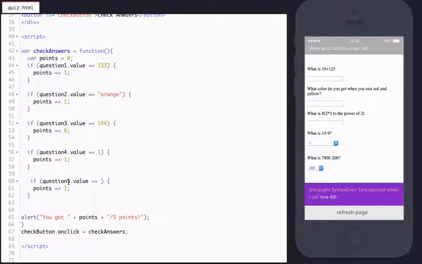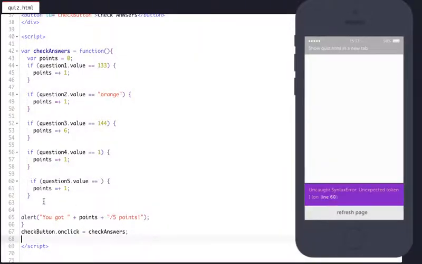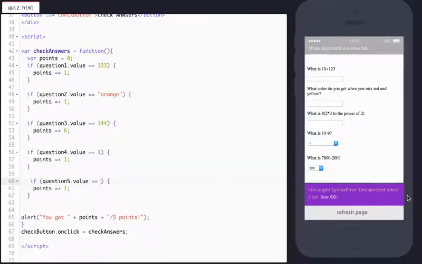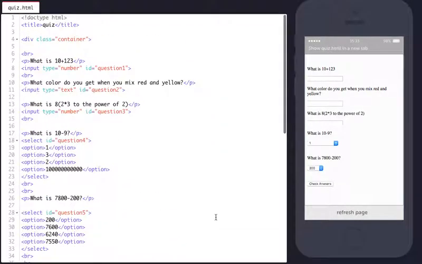Oh, and I don't see the syntax error. Oh, there it is. I didn't put any value in for that. So what we're going to do is add 7,600. So refresh this, and that's all good now. So what we can do now, this is a working quiz. Of course, you can add style, make it look prettier. This is just the HTML and JavaScript of it.